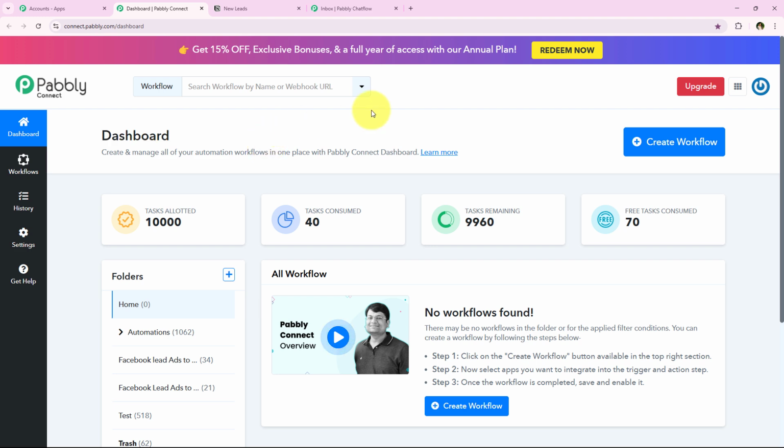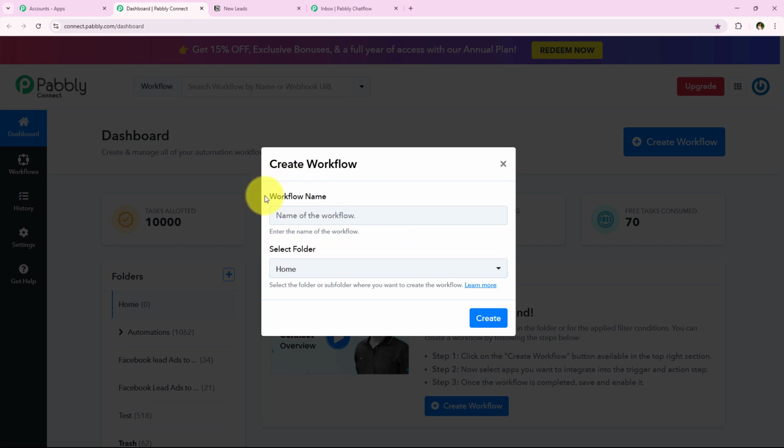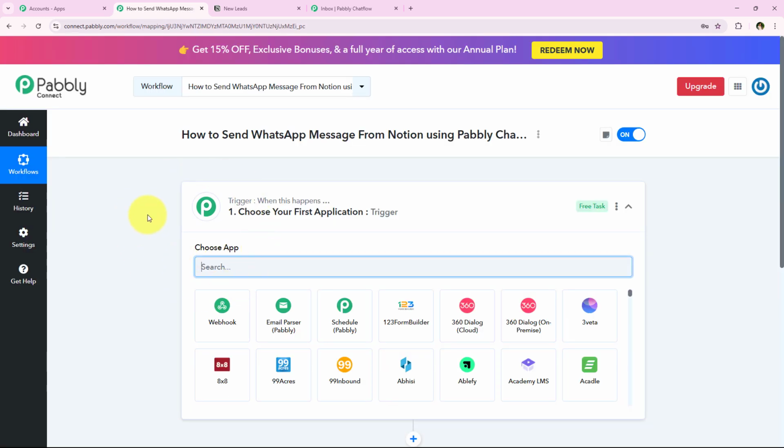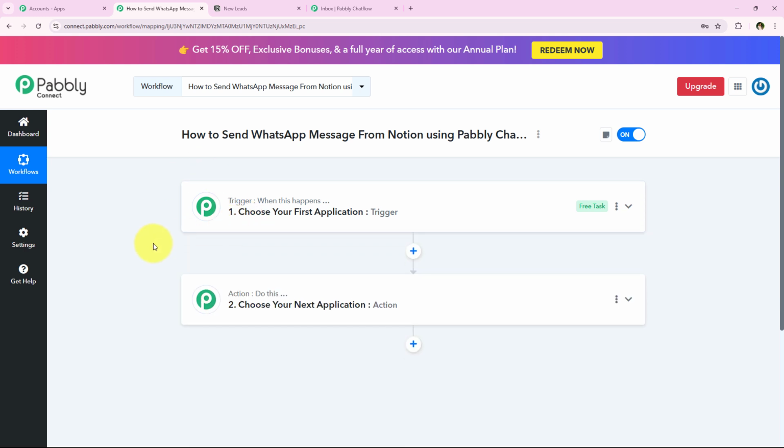And to start with this automation, we just have to click on this blue button which says create workflow, and now it is asking me for the workflow name and the folder I want to save the workflow in. So over here I want to save the workflow in this folder which is automations, and I want to name my workflow as how to send WhatsApp message from Notion using Pabbly Chatflow automatically, Notion to Chatflow. And then we just have to click on this create right over here, and as soon as we click on this create, it is opening the most important window of our automation, which is our workflow window.